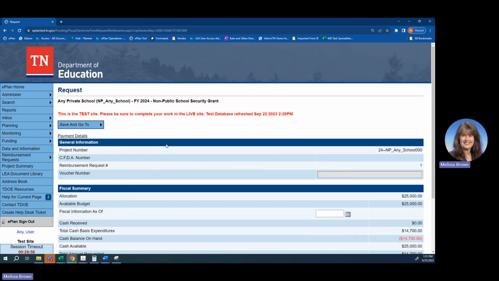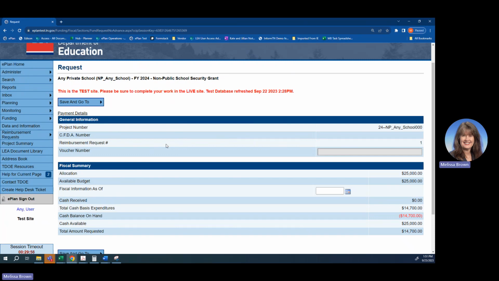And that brings me to the request page. So this has a lot of the summary information on it. This tells me that this is the first reimbursement request. And then we have our allocation and budget. And then in red, this shows how much money we are asking for, and then the amount requested again. And so I'm going to put the fiscal information as of date. So you can either type in that date, like this, or I could put in the same date using the calendar hold.